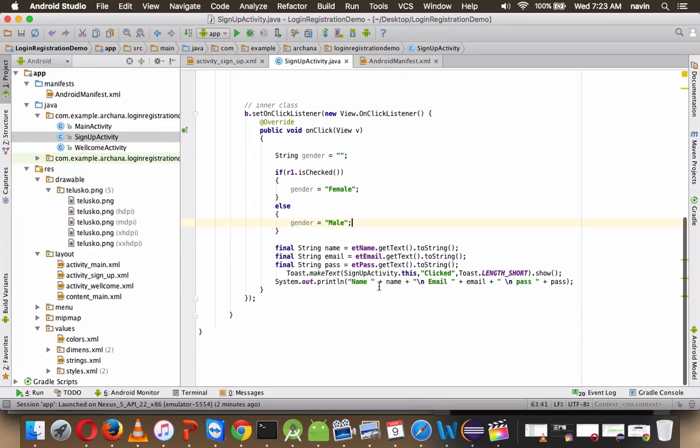And now we'll also print the gender. So we'll say this is plus \n, and we'll say this is gender plus. Instead of that, well, let's make it more fancy. Instead of printing the gender, we'll not say gender, we'll say salute.